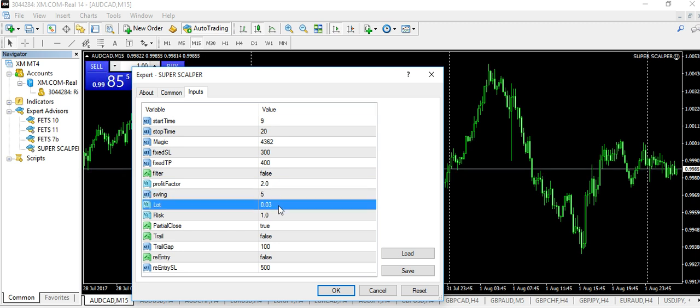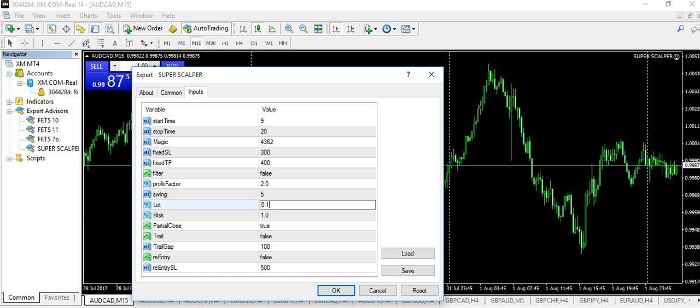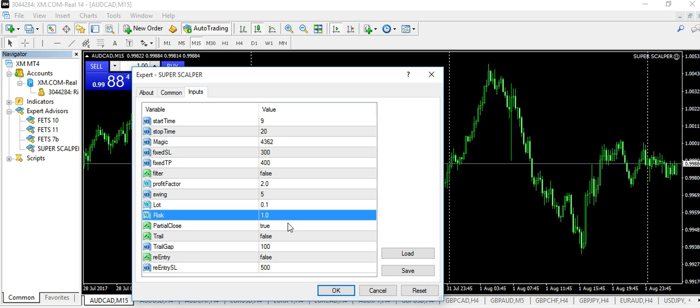The lot size is the lot size you're going to trade with, so I'm going to trade with 0.1. I put it in here, and then the risk, you leave it. And then partial closure: if you enable the partial closure, it's going to close half of the position when the TP of 40 pips is hit, and then move the stop loss to entry and risk the rest for more, should the trend continue.